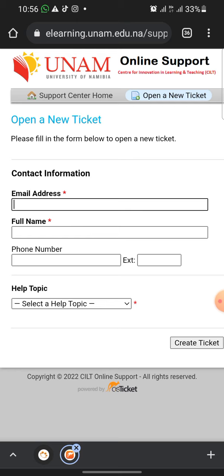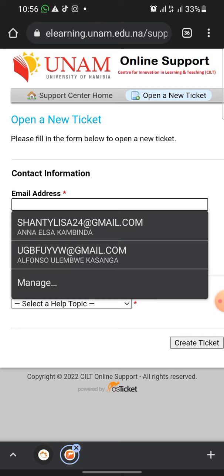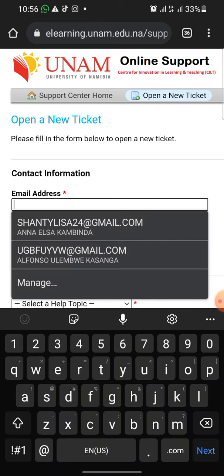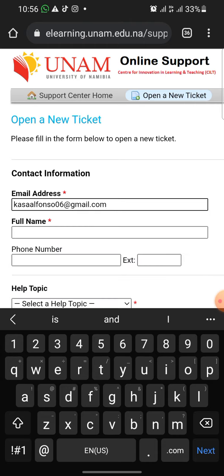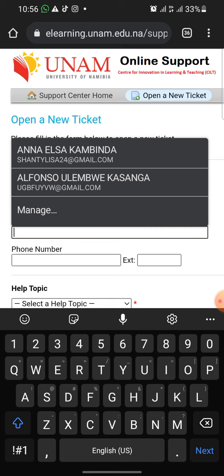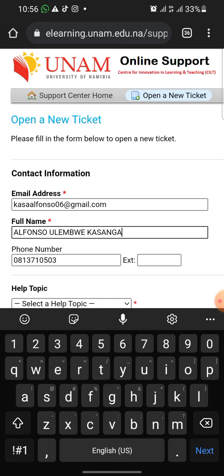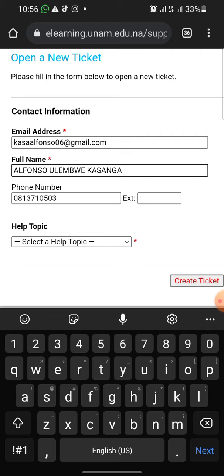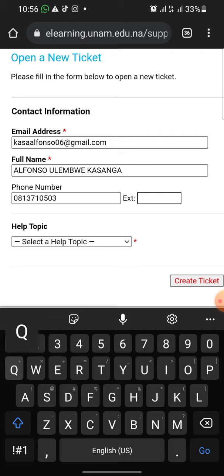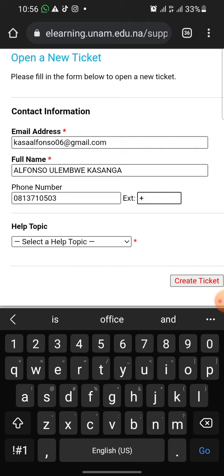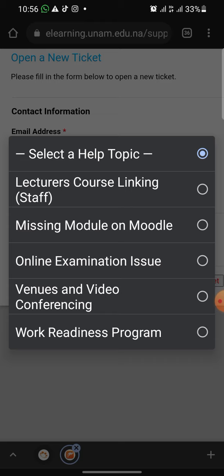Now you'll be taken to a new screen where you can put in your details like this one. My email is Casa, Afonso, full name. You can just use that one. For the extension you just have to put plus 264.